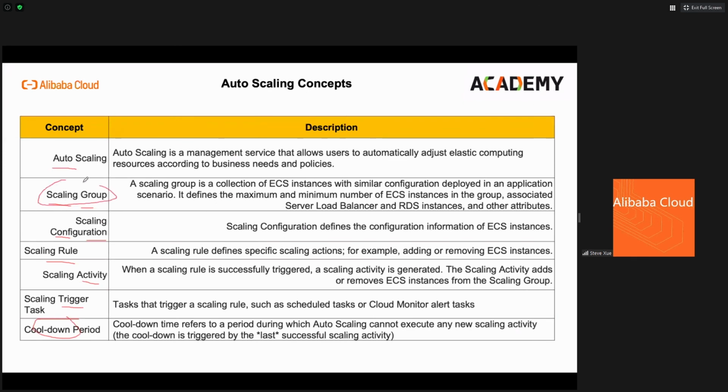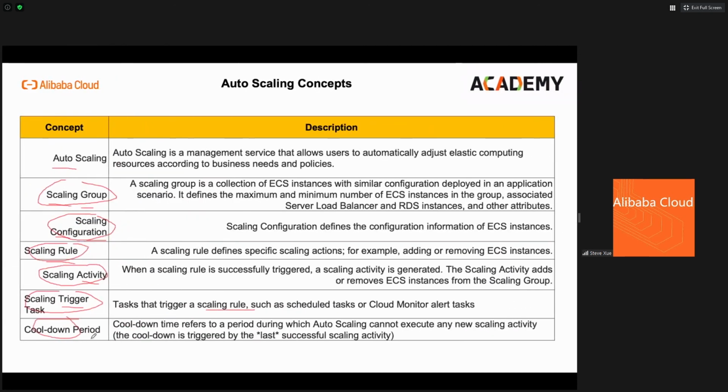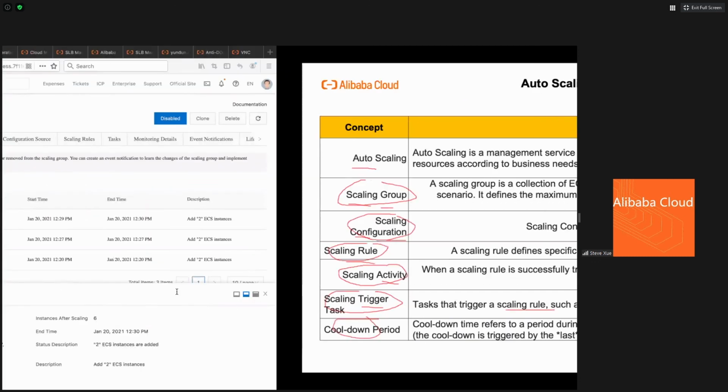We create an auto-scaling group, right? And we do a configuration, which includes the ECS specification, those kinds of information. Then we create something called a scaling rule, like add to or remove to. And the auto scaling will keep monitoring what is happening. It's called the scaling activity, right? And the trigger is the event that will make the rule be executed. And the cooldown time is for when something happens too frequently, the cooldown time will tell them, okay, now you are still in the cooldown period. I cannot do it.